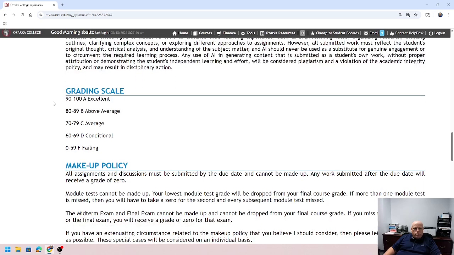But just read through that. Let me know if you have questions. Next item on the syllabus is the grading scale. Just kind of look through that. That's the standard grading scale that you see in most classes, so it shouldn't be a surprise.